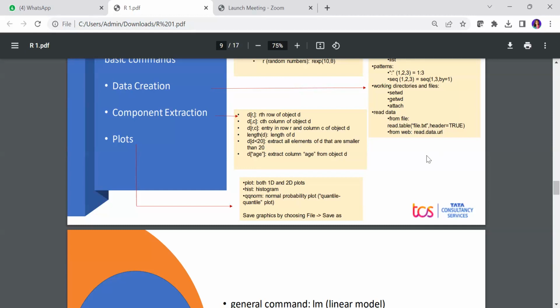Hist bracket the data or the vector, and it builds a histogram based on those observations. Then qqnorm will give you the quantile plots, and you can save the plots by using the command save.as, as shown in the last line on the right-hand side. Using save.as, then the name of the plot, say plot1, it will be saved in your working directory.